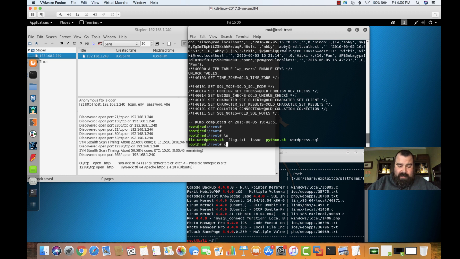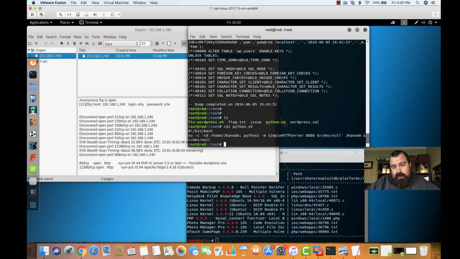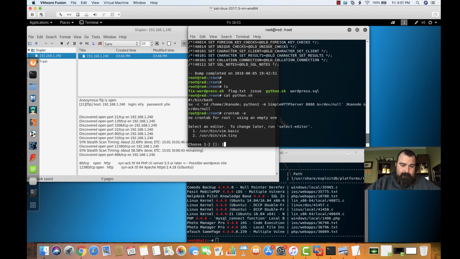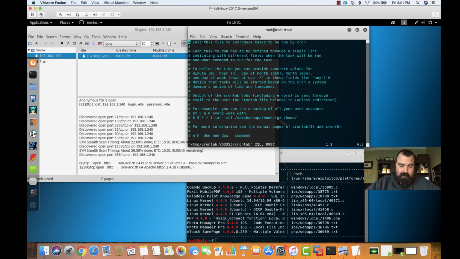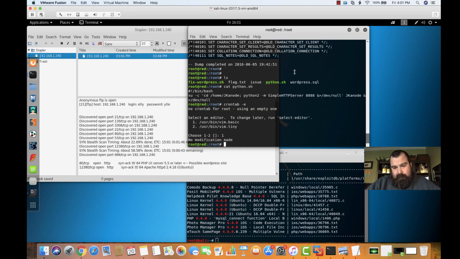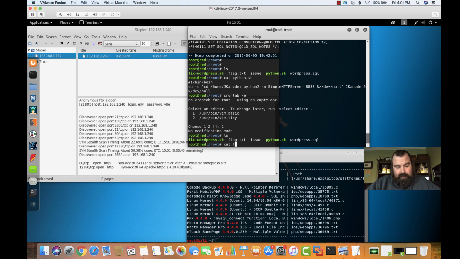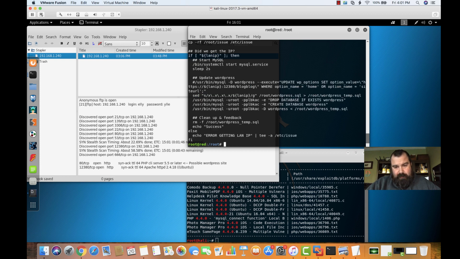There's a python.sh, which is interesting. So it looks like this starts a simple HTTP server on port 8888. So not sure the purpose of that. Is there anything running as cron that would kick that off? Doesn't look like root has a cron defined. What else do we have in here? LS, right? Cat fix. So it looks like there's some things about building the database and everything for WordPress.